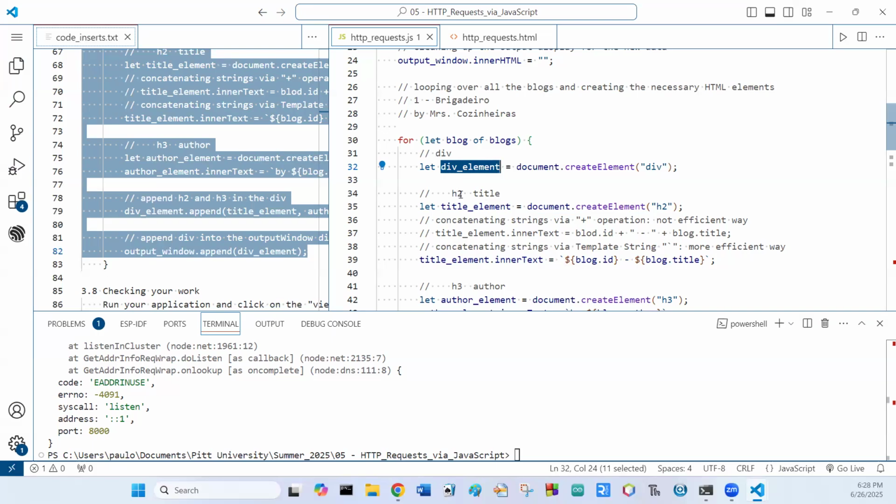Now, after doing that, we need to create the title. Remember the Brigadeiro, 1-Brigadeiro. So that's what we are going to create here. And I'm just saying that this 1-Brigadeiro is going to be an H2. So to do that, we are going again, document.createElement H2 there. So we create another tag there on the fly in the memory. And this is just a reference of that thing there.